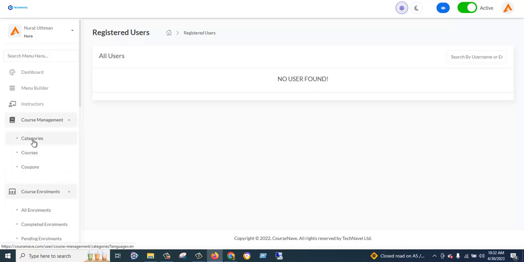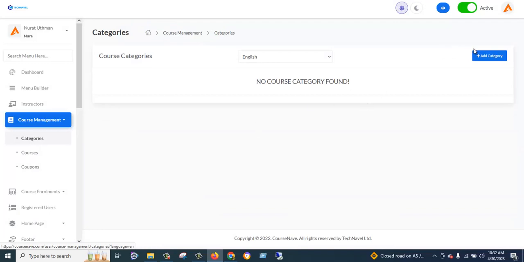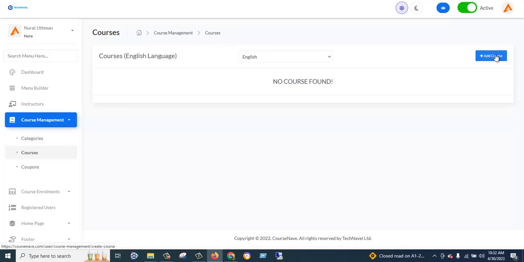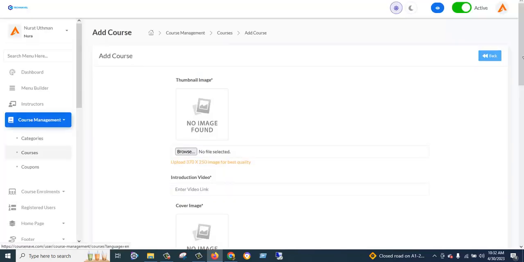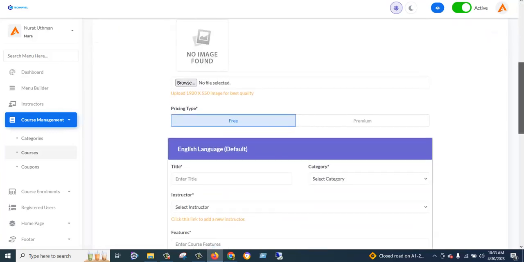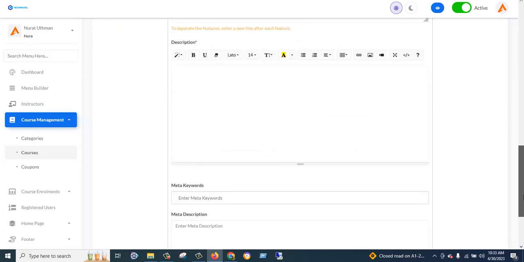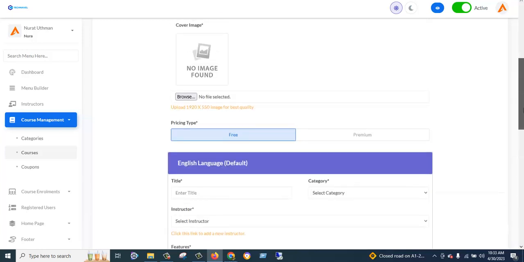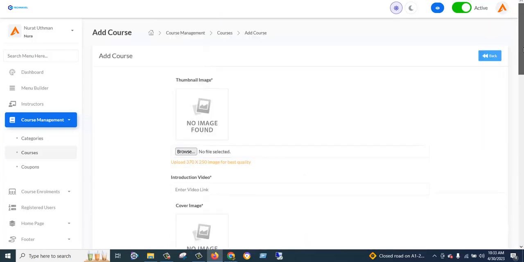Then course categories, course management. You can create categories for your courses here. Then under your courses, you create a course here. You put the name of the course. Don't worry, once you have created this, you can start adding course content and curriculum to it. So all your courses will be here.